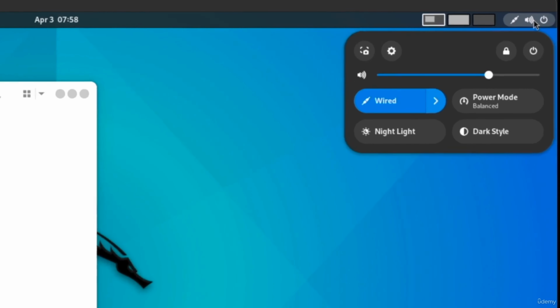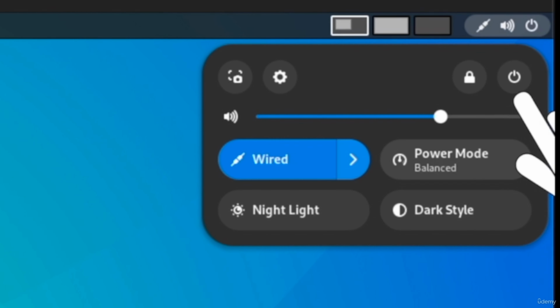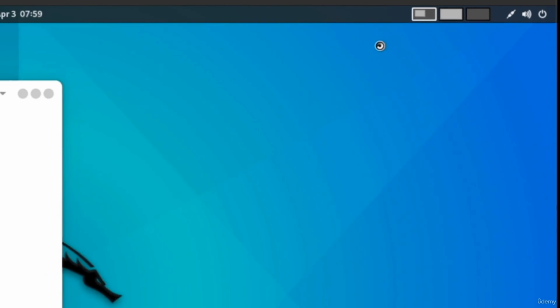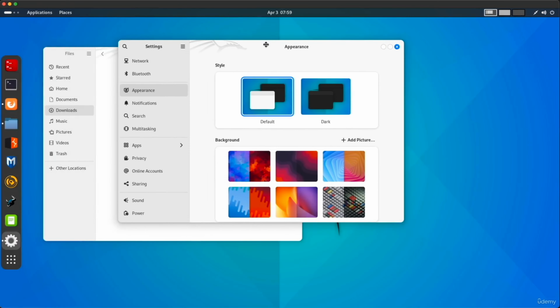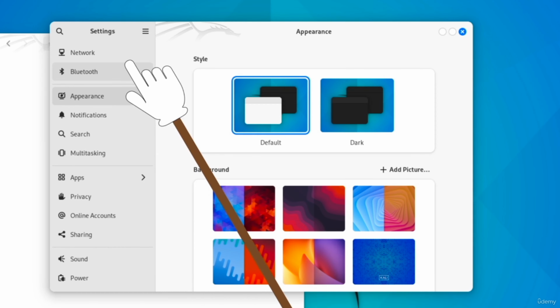And if we click here, we also have the battery settings. You have this button to turn off the machine. This is to lock the machine, and this will show the preferences where you can modify the preferences of the machine. So you have Bluetooth, Wi-Fi, change the background, and so on. So you can spend some time getting familiar with this. It's very easy and very intuitive.